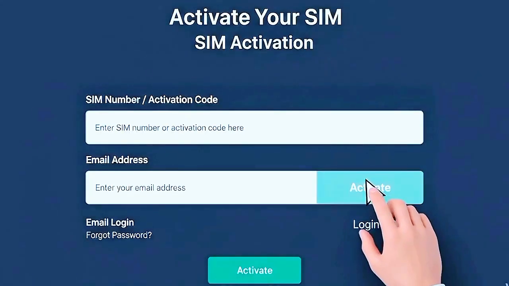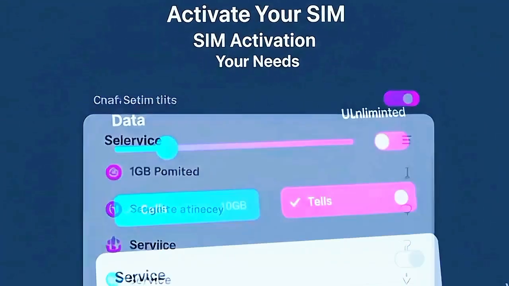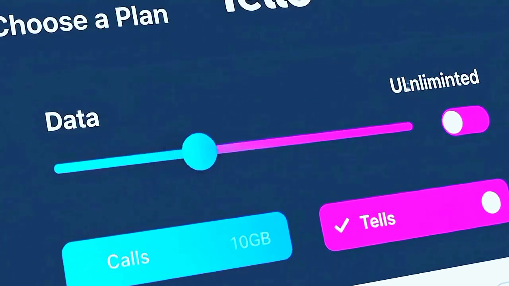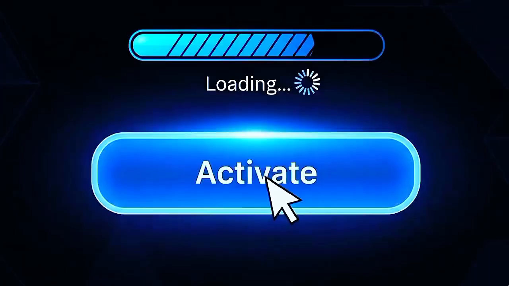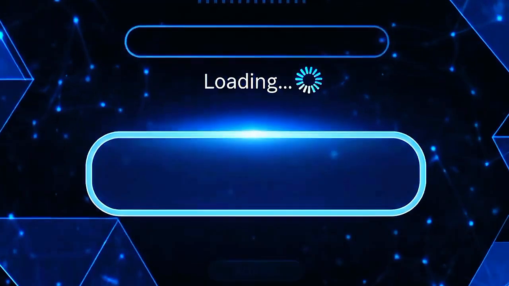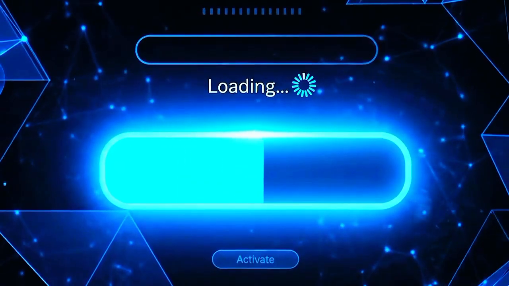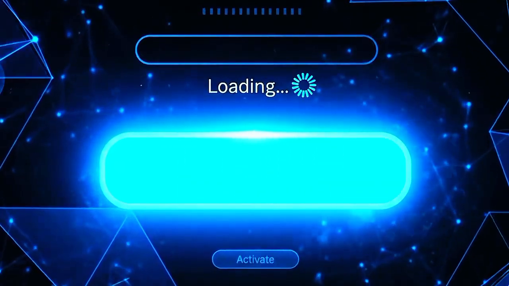Now choose a plan that fits your needs. Tello allows you to customize data, calls, and text. Confirm your details and tap on Activate. Wait a few minutes while Tello activates your SIM.